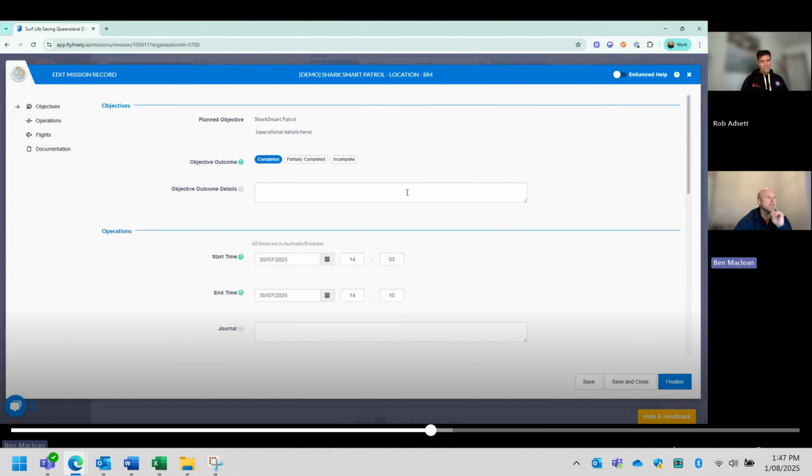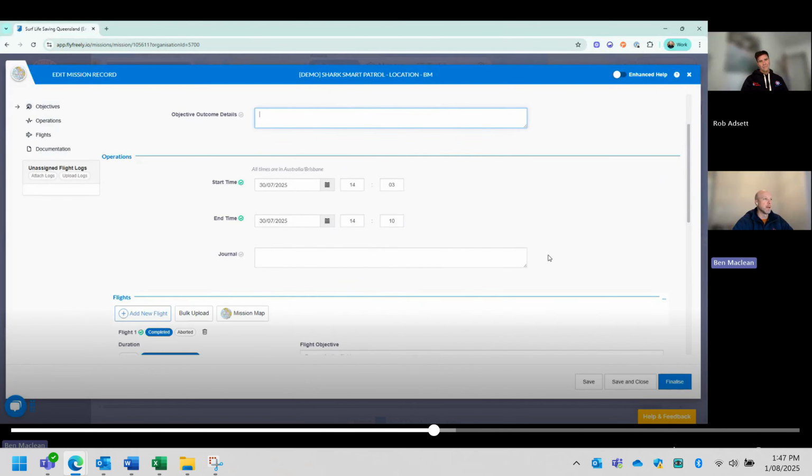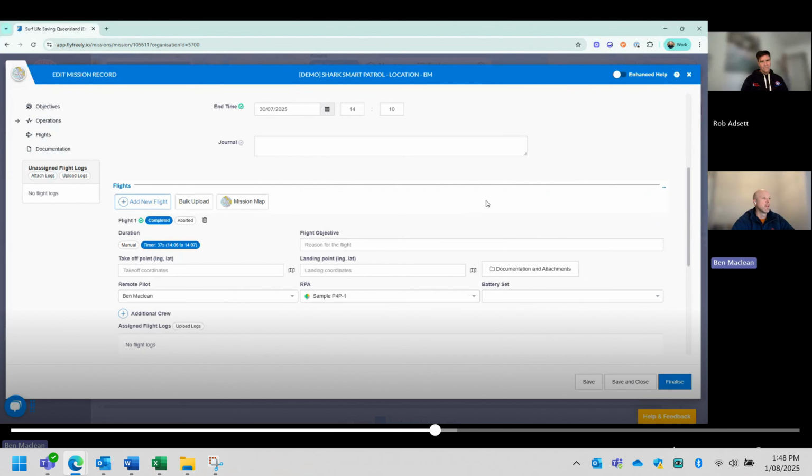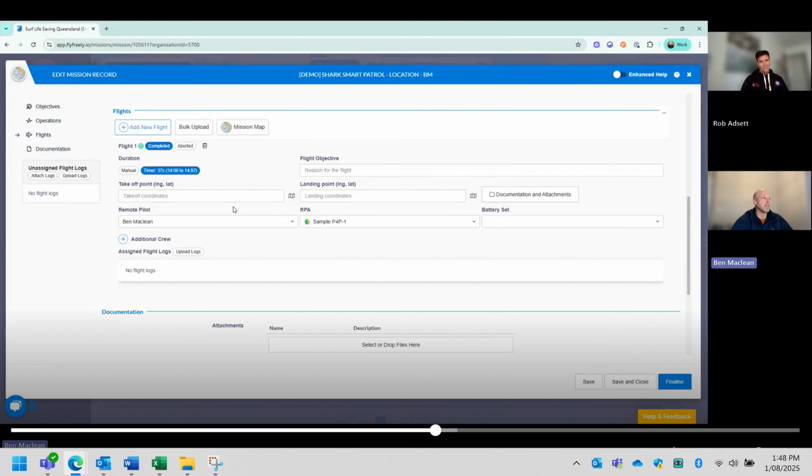And you can make any notes about this. Like if we're doing a shark patrol and there were sharks spotted, you may want to note them. I don't know, you probably do that anyway somewhere, but there are these notes fields you can make use of. We can update actual times and dates if we need to change anything there, and update details of flights.